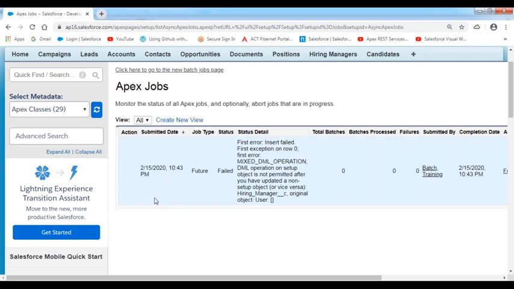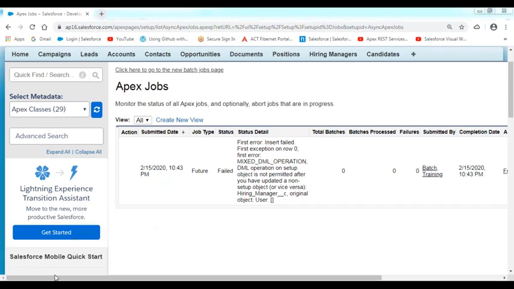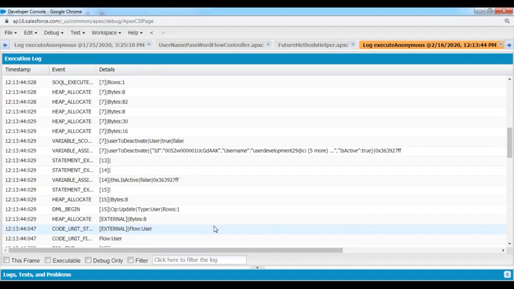Yeah. So in this case, what does that mean? What I told you is that you can't perform DML operations on both setup and non-setup objects within a single transaction. Now by making it future, what are we doing? We are executing that method from outside of the organization, that means from the Salesforce queue. They are also doing the same thing, right? They are also executing both within a single transaction. In this case, it should not be allowed.